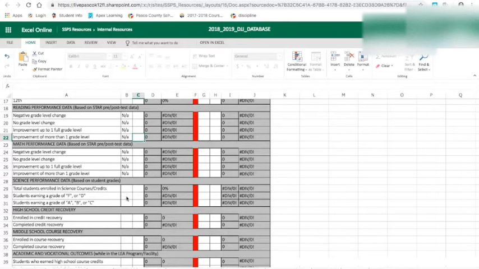And then underneath there, you're just going to put in the number of students earning an F or a D. And then here you're going to put the number of students earning an A, B, or C. Now the numbers in row 30 and 31 should add up to the number that you put in 29.